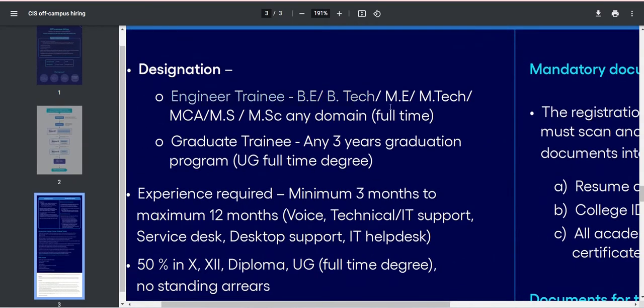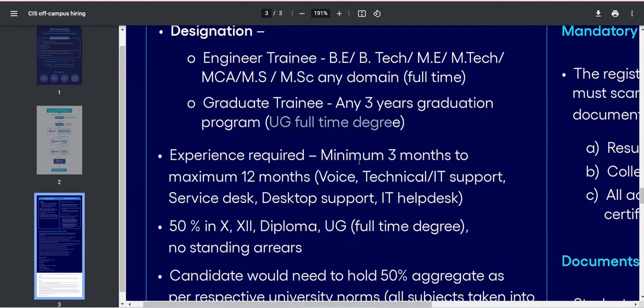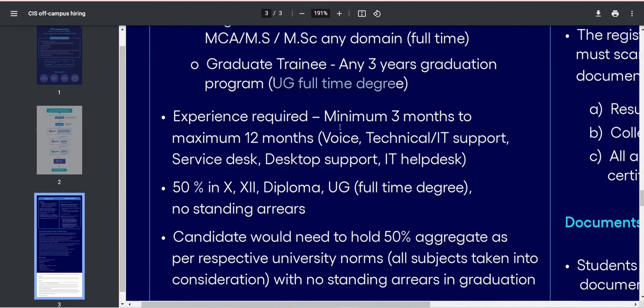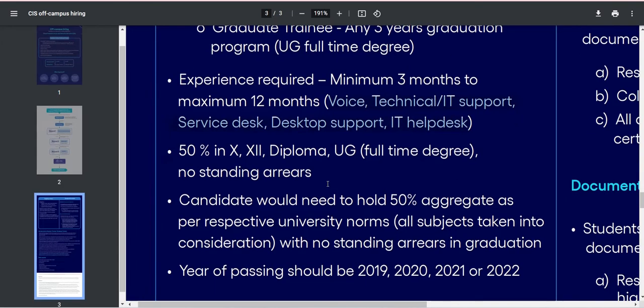Engineering from BE, BTech, ME, MTech can all apply, for full time only. Graduation is UG, so BSc, BCom, and BBA from 3 years, only full time, they mention. Three months to 12 months of experience in voice, a call center, or desktop, any IT desk, you can mention here, and you can start applying.